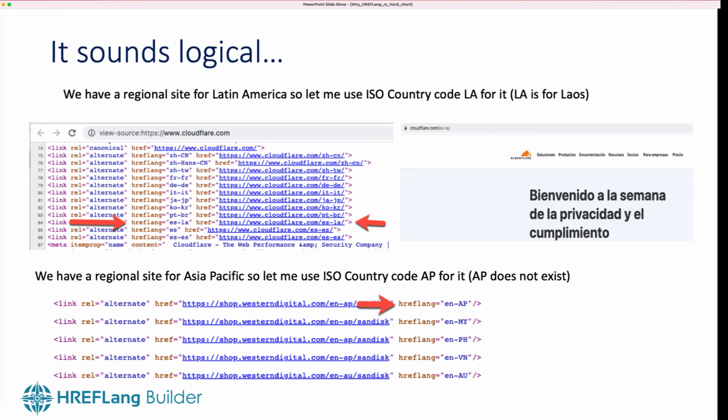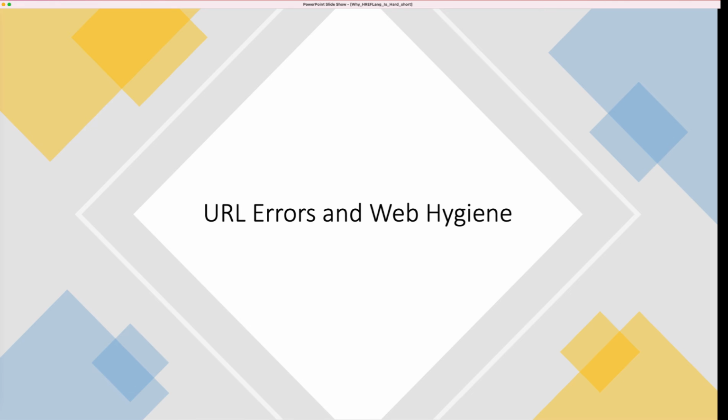Regional sites for Asia Pacific. AP doesn't exist as a country code, so obviously this is a problem. We actually see people put in like EN APAC. There's no regional code. But one thing they did sort of do, which you can, is saying my AP, which, because again, it's a region, but it's not set to a country, is say that it's my Malaysia site, my Philippine site, Vietnam, and Australia. So that is a good application. It's just you can't have the ENAP because that's incorrect.